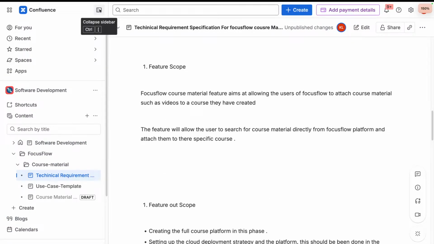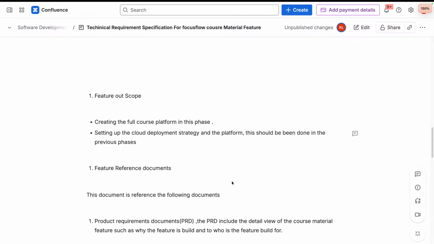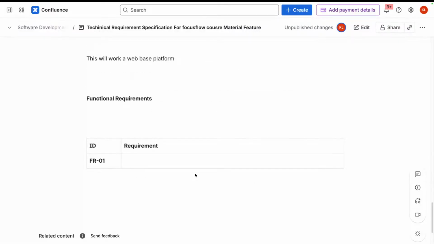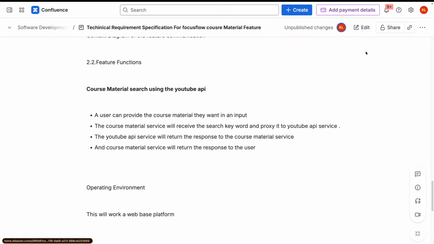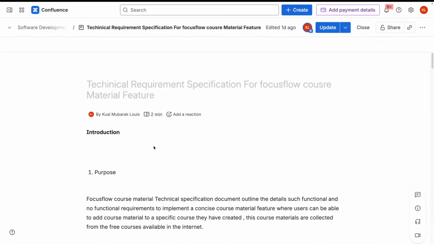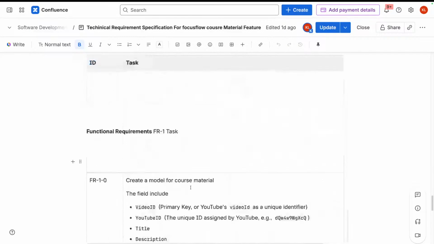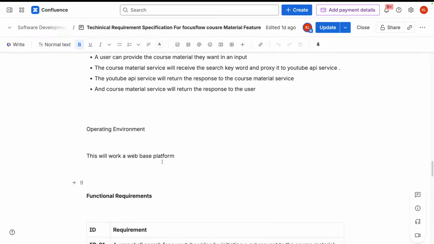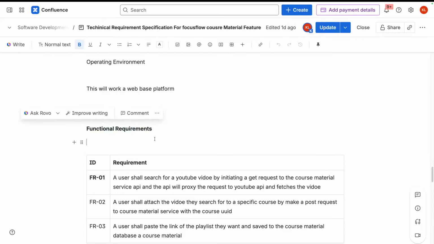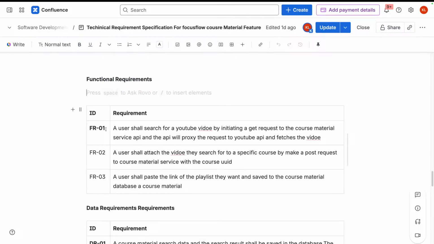I have to also get rid of this. Okay, like this. So all this doesn't matter, but let's go direct to the functional requirements. So I have the functional requirements here, and what are the requirements?